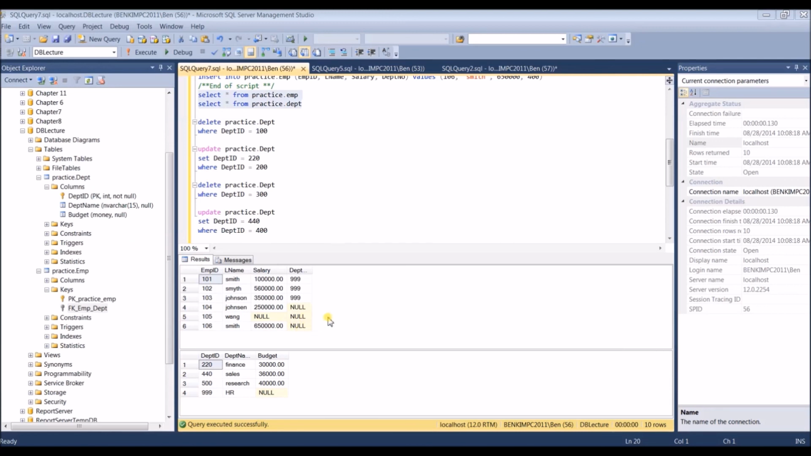All right, so we looked at all those four options: restriction, and cascading, and default, and the nullification option.